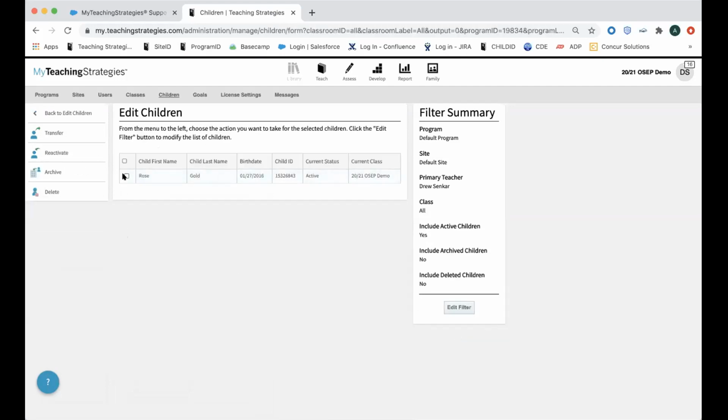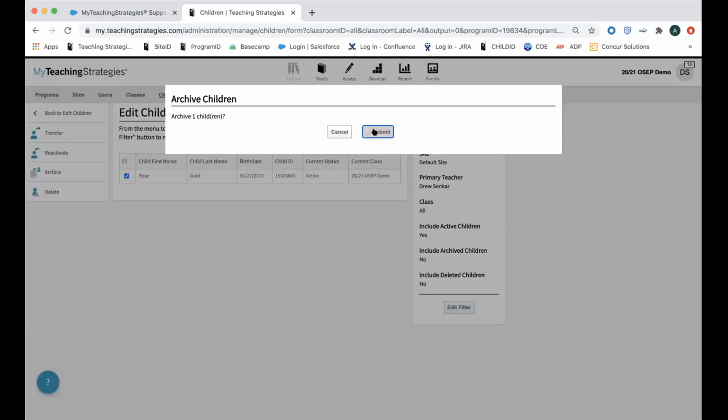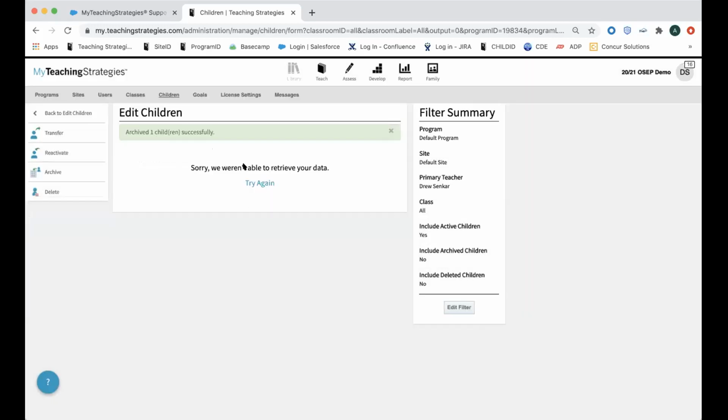I have one child in this row, so I can simply click them. If I wanted to do all children, I could click from the header up here and then click Archive on the left-hand side. It will review the children, and then I'll receive a message here that those children have been successfully archived.